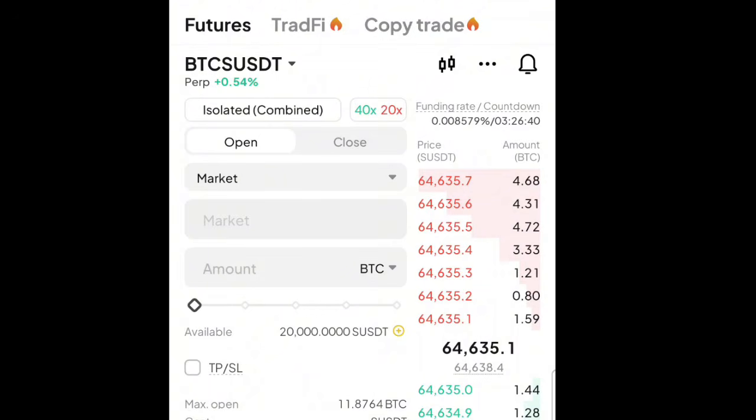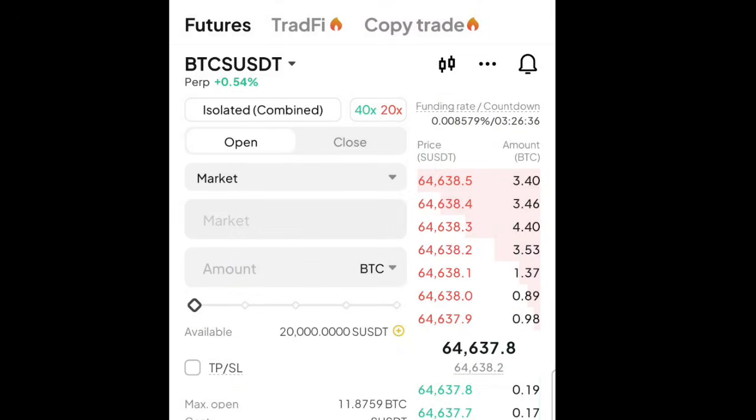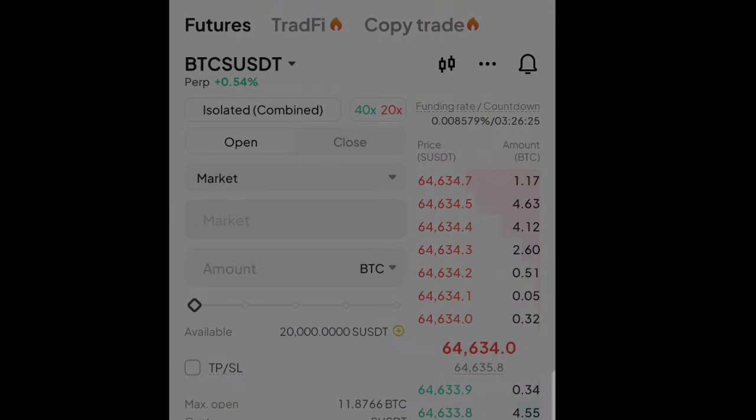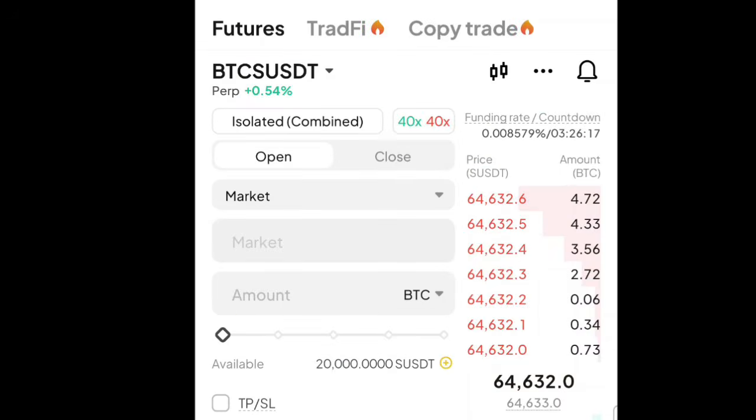So we are now on isolated margin. And yeah, so for long trade, as you can see over here, this is green and this is red. So if you want to go short, it's still on 20x leverage, but if you want to go long, it's now on 40x leverage. If you want both, you can just basically click on short and then adjust it to 40x too, and both of them are going to be showing 40.